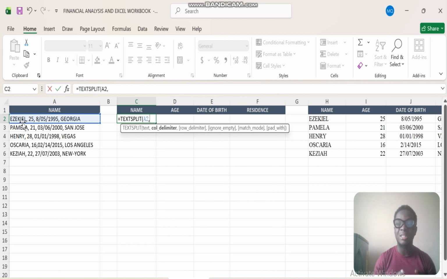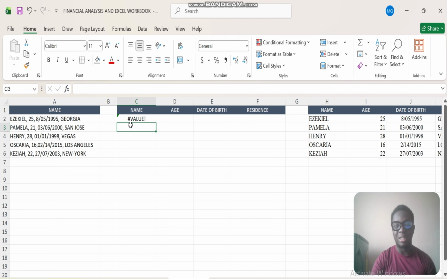But in this case, comma is not a numeric value or an integer. It's a string value. If I just put comma right here, this is not going to work. It's going to give me a value error, so you don't do this.